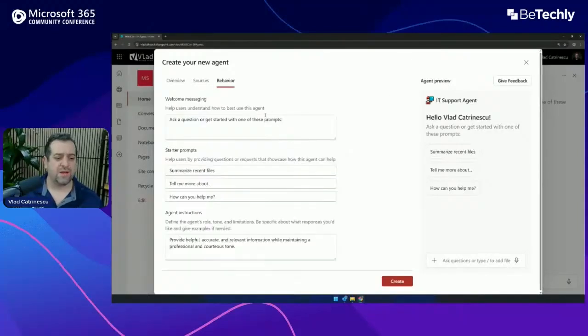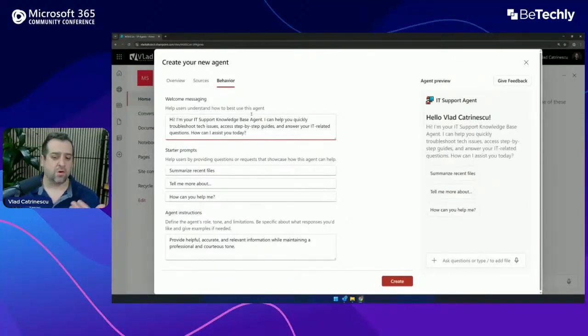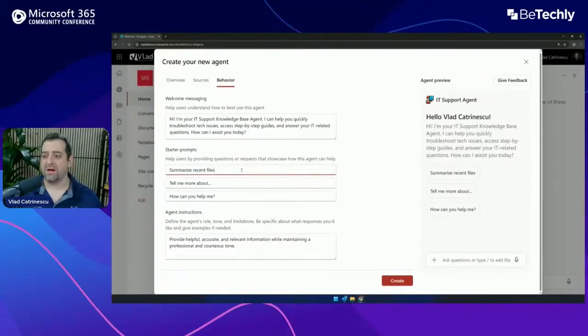Great. Finally, we go into the behavior. This is where we add information such as, what is the welcome message when somebody opens the agent? Here I can have, hey, I'm your IT support knowledge base agent, and some really friendly remarks. Then I can give it some starter prompts. So for example, what could people ask that is relevant? Somebody opens this agent for the first time, they have no idea what that agent can do. This is how they can start. So it gives them an idea.